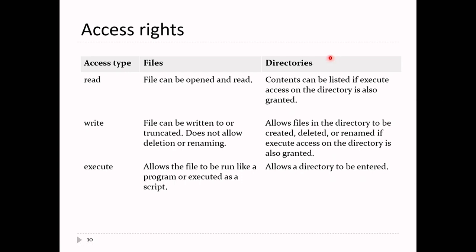All right, now what about directories? If you have a directory, then read access on the directory allows you to list the contents of the directory as long as you also have execute permission on the directory. Execute permission on a directory means that the user is allowed to enter that directory using cd. So cd into the directory name only works if you actually have execute permission on that directory. Assuming you have execute permission, you can also list the contents of the directory if you can read the directory.